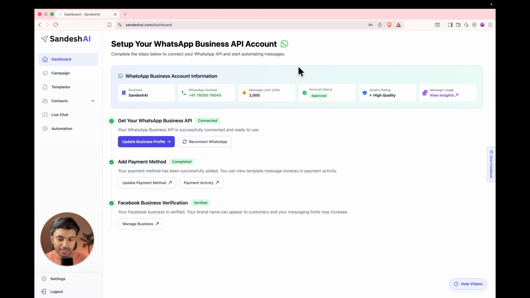Once your WhatsApp Business API is set up, this is how it looks inside SandeshAI. Here you can see your display name. This is the brand name your customer will see on WhatsApp. And this is the WhatsApp number that's connected to your WhatsApp Business API.